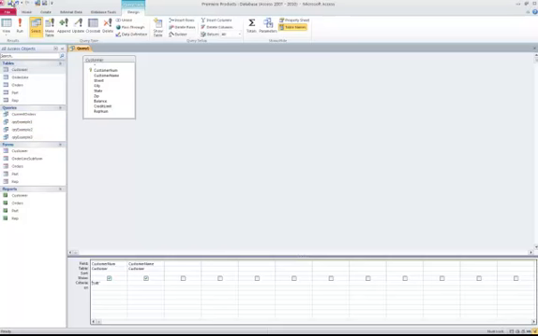I see I saved the wrong one. Let me save that again. Query example 3. Yes, I want to override, and we're good.